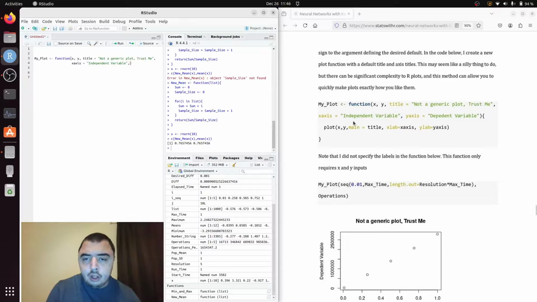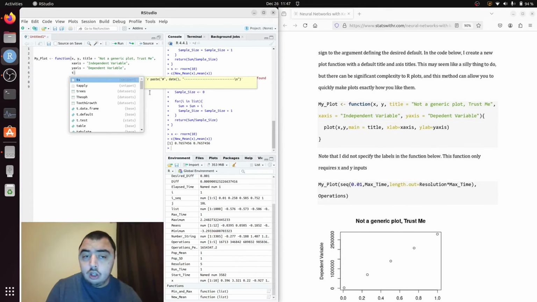Arguments matter when you put in main equals main, xlab equals xlab, ylab equals ylab. So I changed the names of the function in my custom function to not match the default argument names in the plot function. I'm going to go ahead and do a new line here. Y-axis equals dependent variable, and then, no, I didn't get title. Okay, so that's all I have.